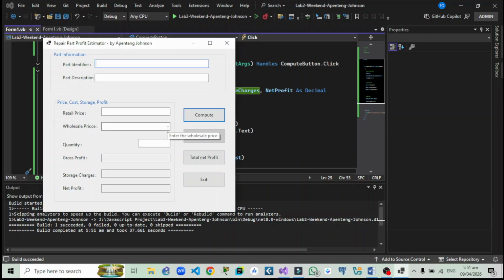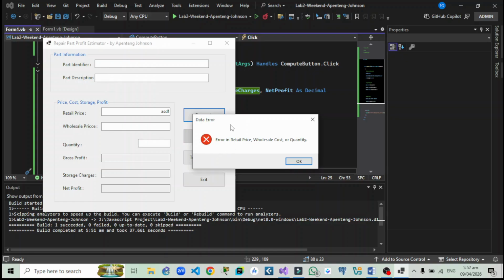Okay, so everything is working perfectly. Let's leave the retail price blank, or let's try and type, let's say, ABC or something, because we declared this one as a decimal and we are typing something that is not a decimal. Let's click on the compute button and see what happens. Click on the compute button and this message box pops up. So you see that the title is data error.